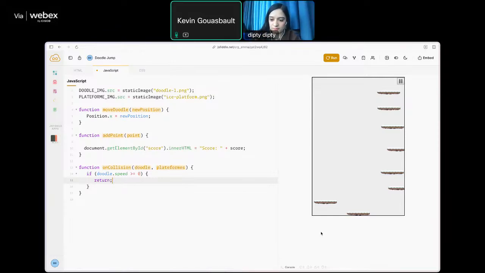Yes, here doodle speed is needed because we want to see if the doodle is going up or down. If speed is superior to 0, we are going up, and we don't want to handle the platform where doodle speed is up. We only want to jump where the doodle speed is going down on the platform. Yes, thank you.